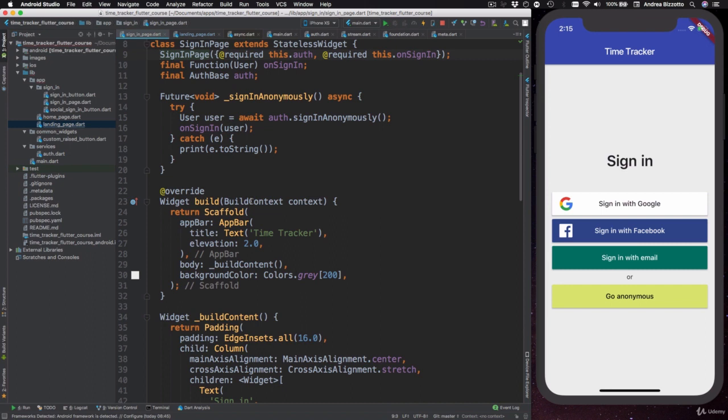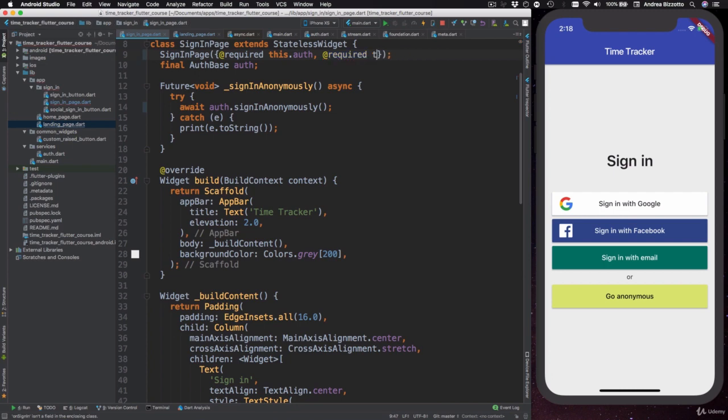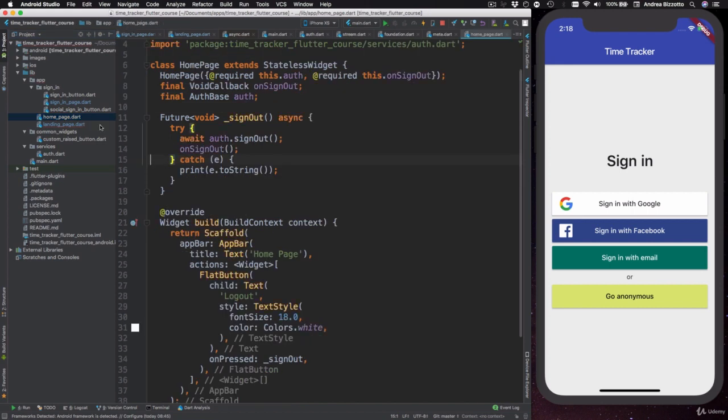And here we no longer need to call the onSignIn callback after we sign in anonymously. And that's because after we sign in, a new event will be pushed to the onAuthStateChanged stream, and our stream builder will be called as a result. So the only thing that we need to do in this method is to call auth.signInAnonymously, and we don't need to retrieve the user. And since we don't need our onSignIn callback, we can remove it as a variable and also from the constructor, like this.